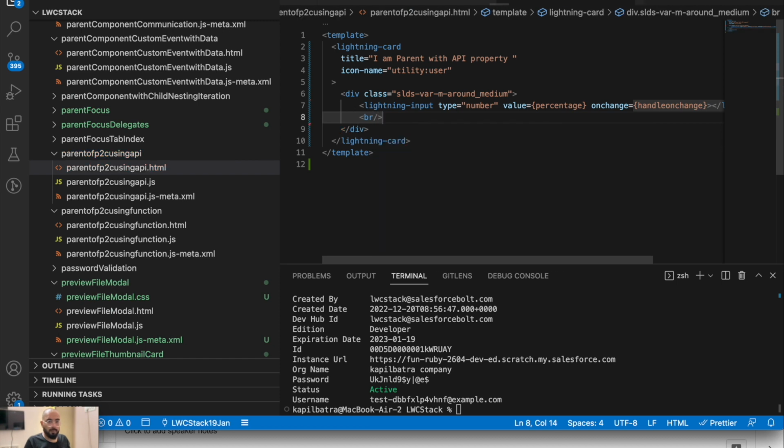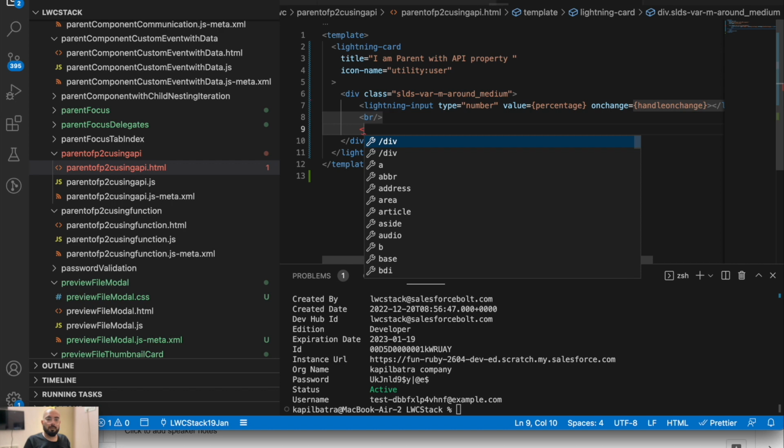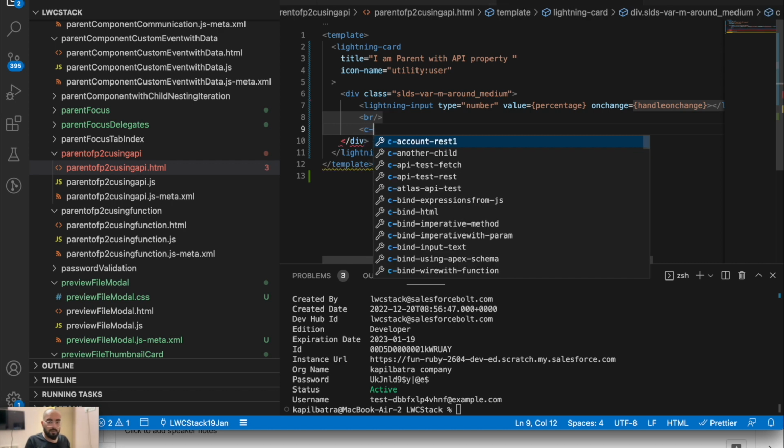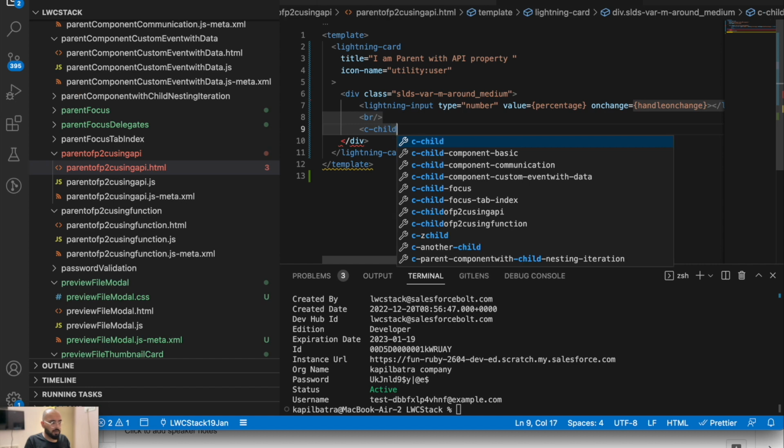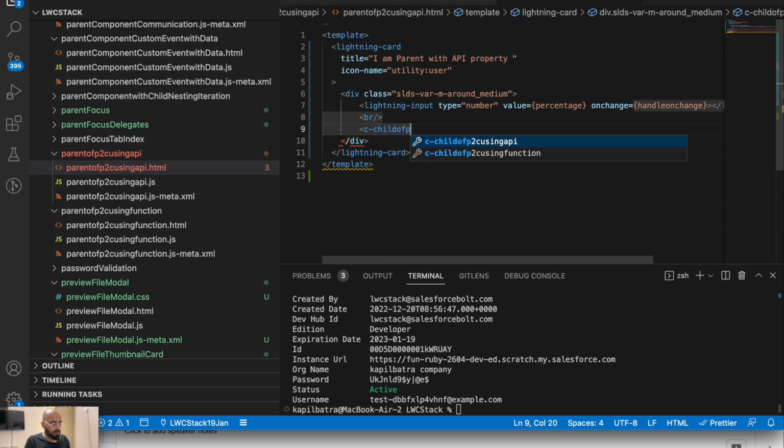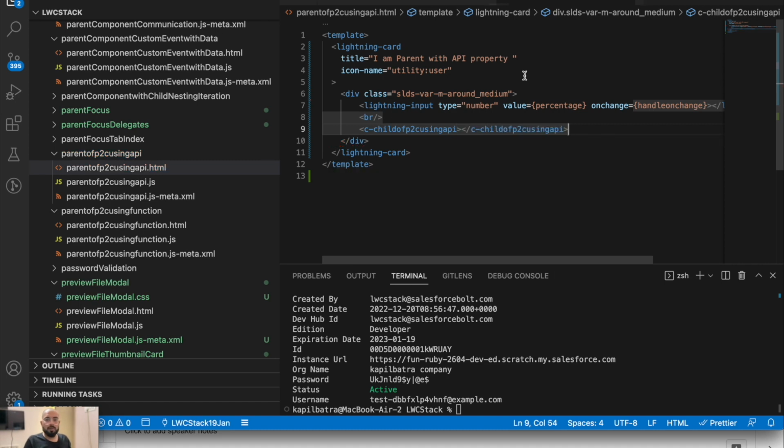so this is the input. Now let's add our child component. So the child component name was child of parent 2 using API 1. Okay, so here we have composed a child component here.